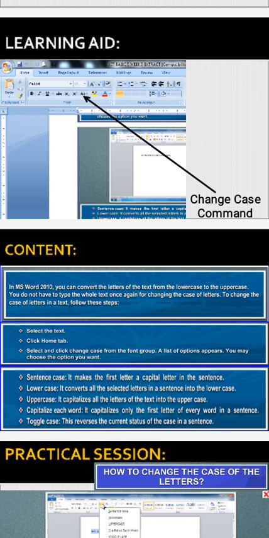Then you can decide to toggle your case, that's make maybe one letter capital, the other one small, the other one capital, the other one small, like that. So you do not have to type the whole text once again for changing the case of letters. For instance, you want to type a particular sentence using small letters, and you have typed in capital. You now decide to wipe off all the capital and start typing in small letters.